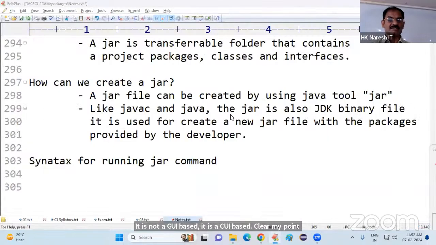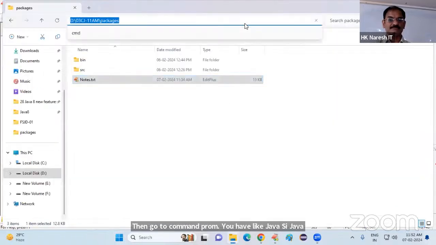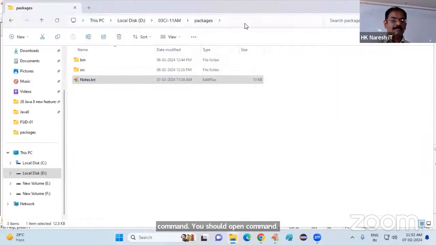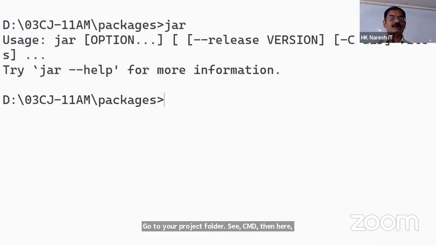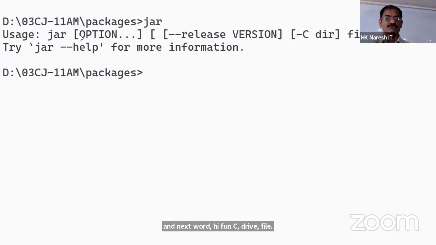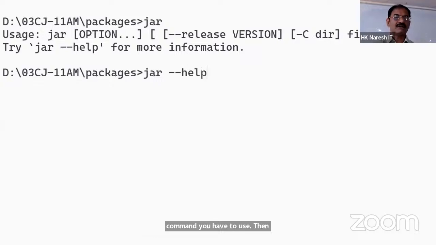Then go to command prompt. Like the javac and java commands, you should open command prompt and go to your project folder. Type CMD. Then here, clear screen, and run the jar command. Then you get something: jar, options, release, version, and next what? -c, drive, file. So this is the command you have to use. If you want more help, you can type jar space -help and run.